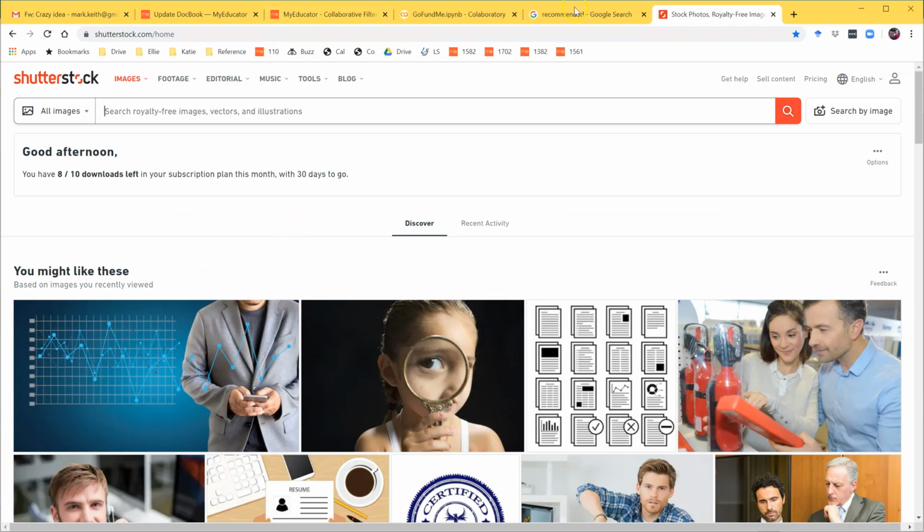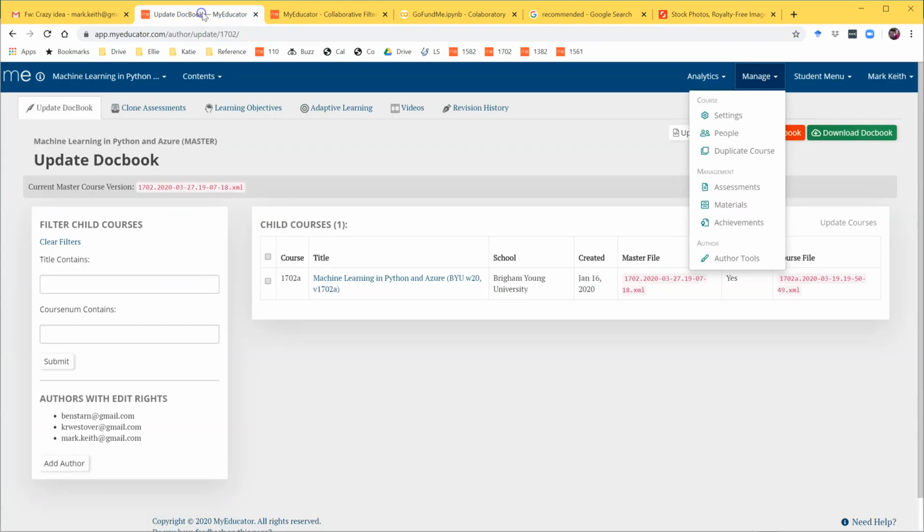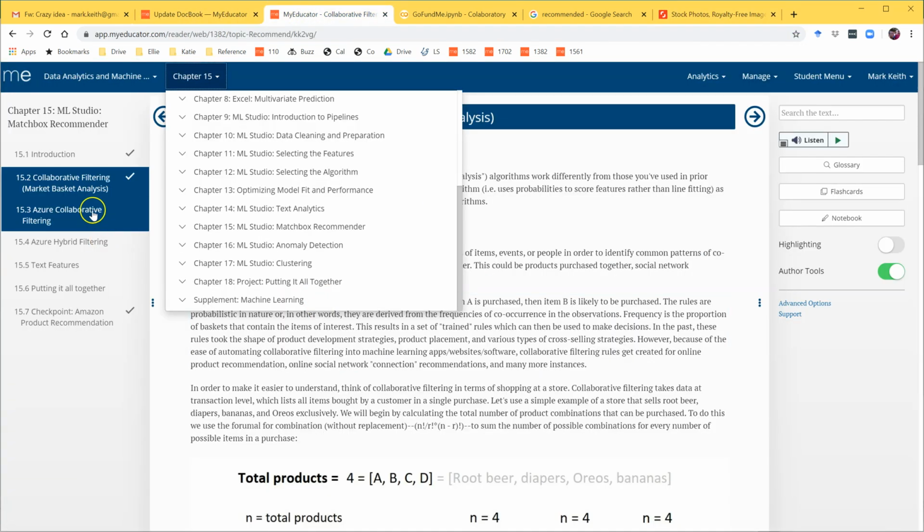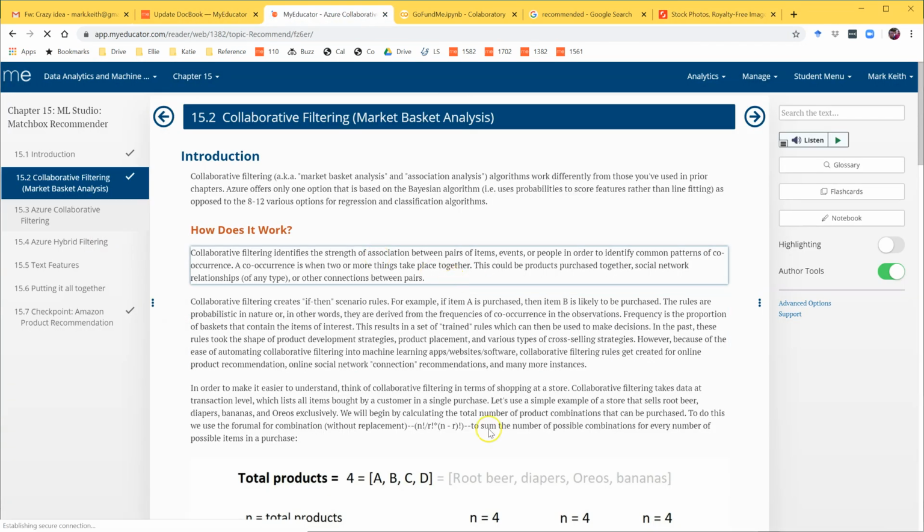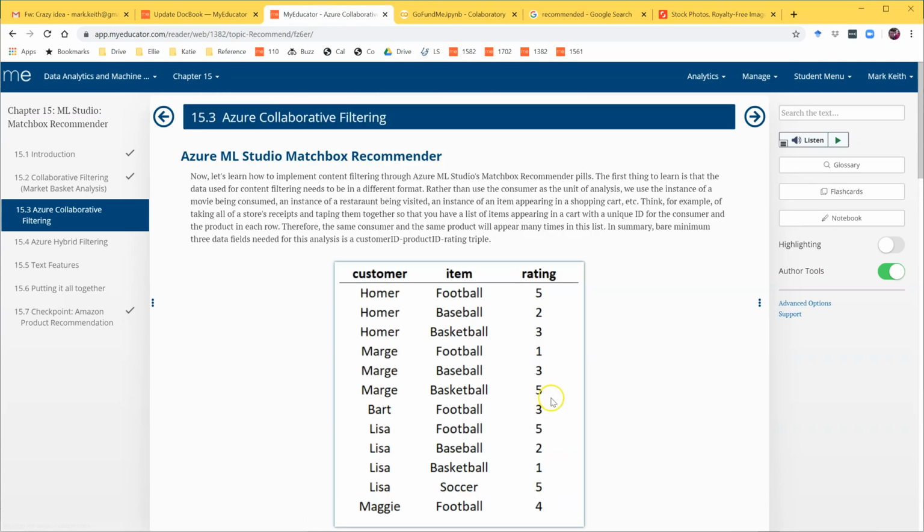Let me go back to an example here, not Shutterstock, this one. Let's skip ahead to this section. The format it wants the data in is right here. It wants a single row to have a user ID, and that can be either an actual primary key ID or a name or something that uniquely identifies each user. Then an item ID, and then a rating or some indication of how much they like that.